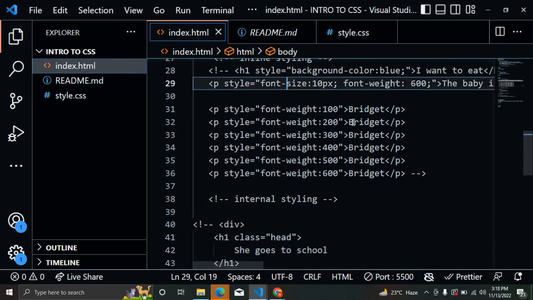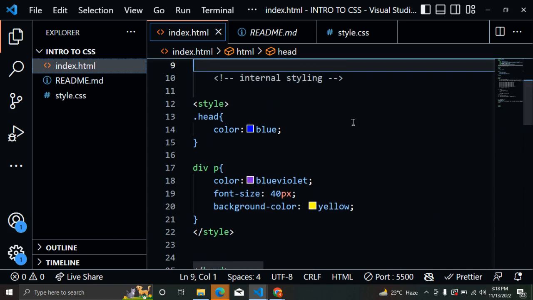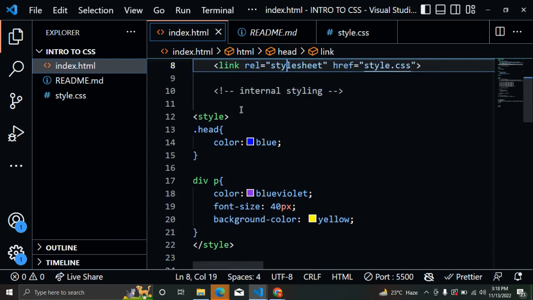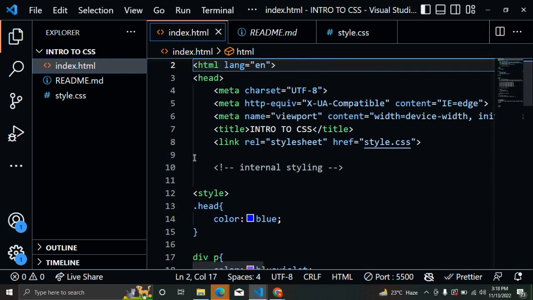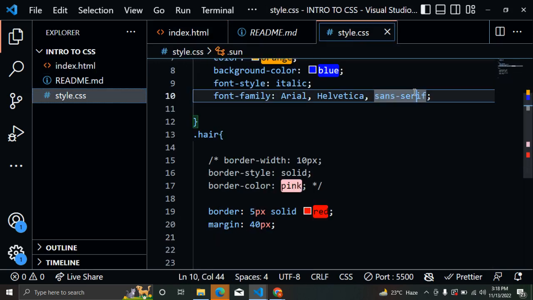For internal styling, you put your style in the header, using the style tag. Then you can style whatever you want inside the style tag in your header. While for external styling, you have to create a style.css file, by clicking here, new file, and writing your style.css. Then you click enter. Then that's for your external styling.